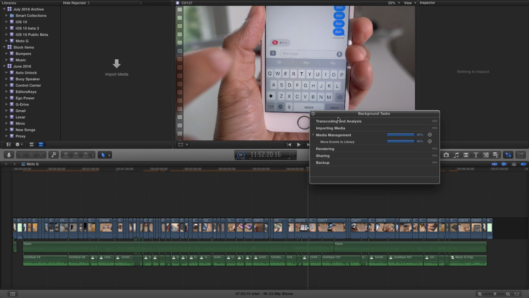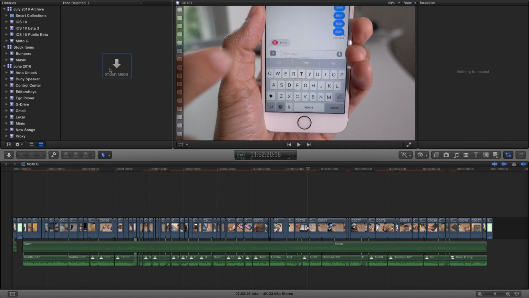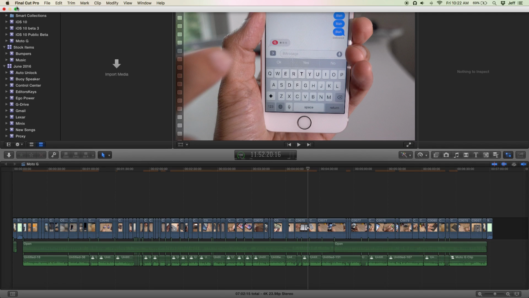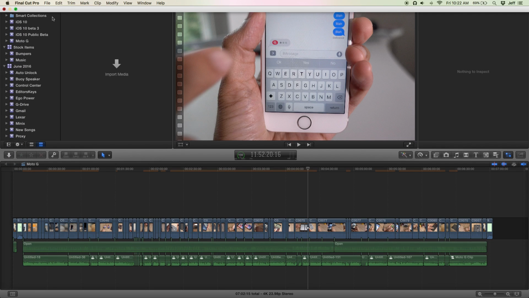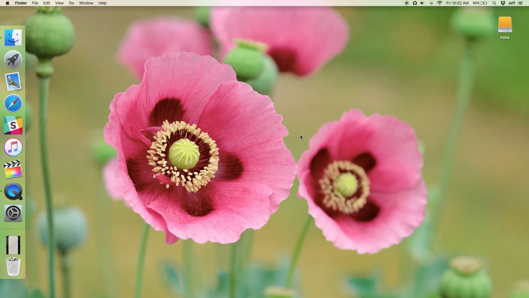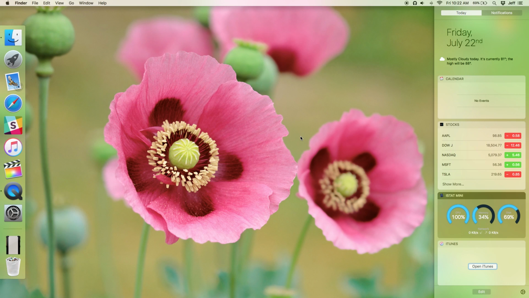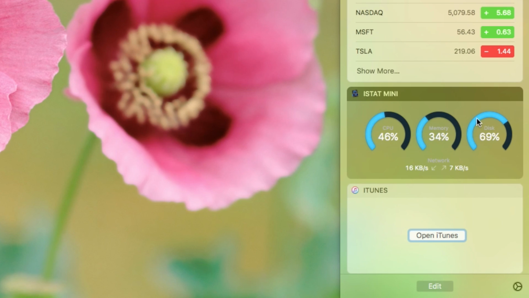Of course, it's going to take a while to move all of those events over to the archive library. I have sped this up though on my end so that I can show you quickly. And you can see all of the events in the new library. So we'll just close out of Final Cut Pro 10 again. And then we should see a new level of utilization, hopefully much lower. Let's check. There we go. So now we're down to 69%.